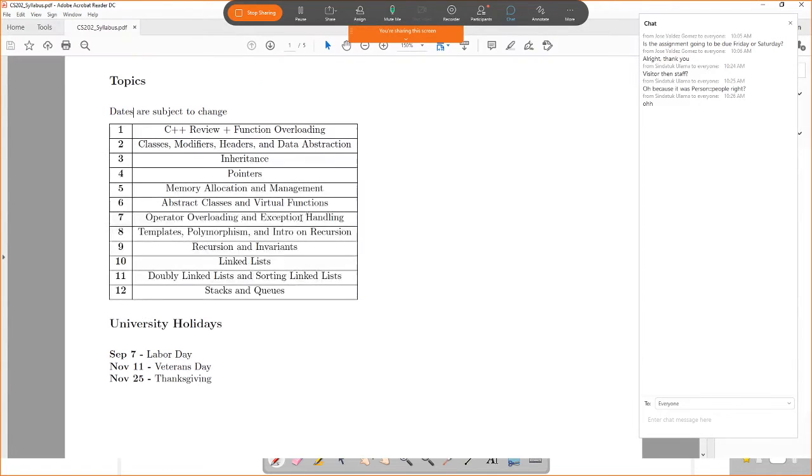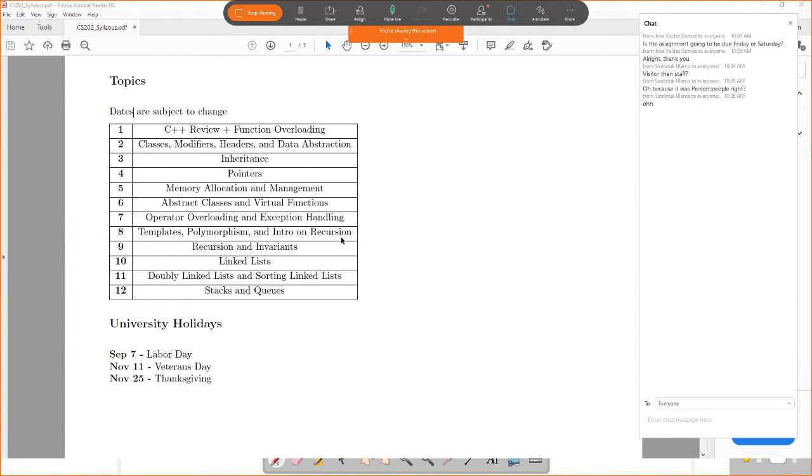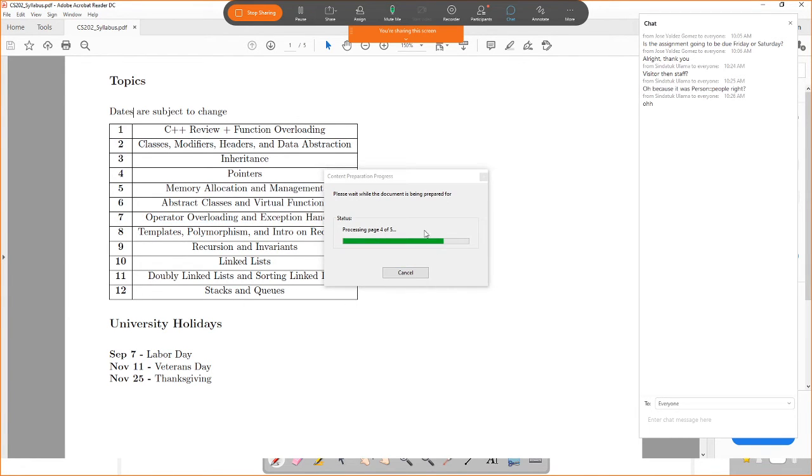So let's see what topic we're supposed to cover next. Operator overloading and exception handling. Okay. Let's talk a little bit about operator overloading. I can definitely think of an example for that.